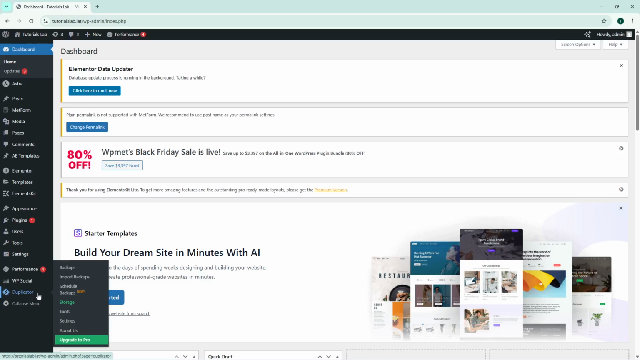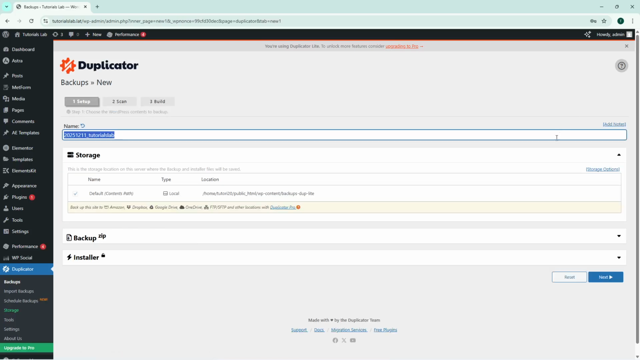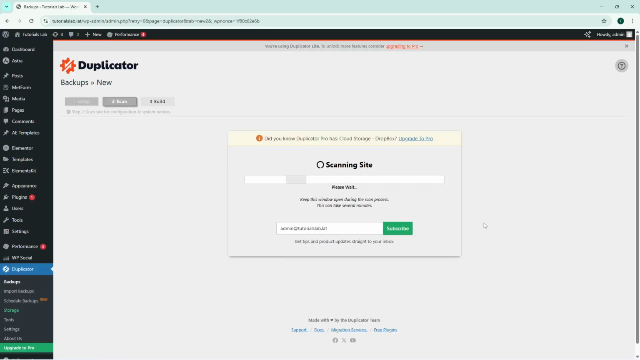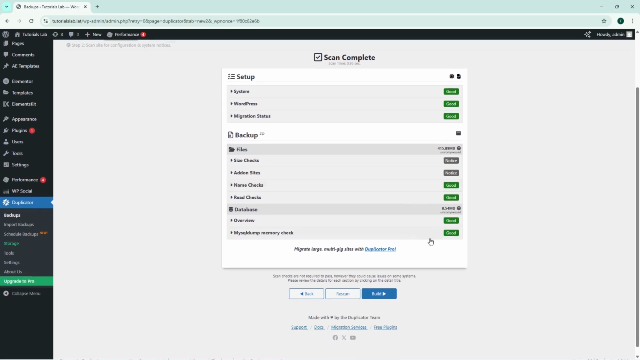Within Duplicator, look for the Backups tab and click on it. Then select Create New to start building your backup package. This initiates the backup creation process. Click Next when prompted. The plugin will now scan your site to prepare the backup, and this might take a few seconds depending on the size of your website. Be patient while it analyzes your files and database.